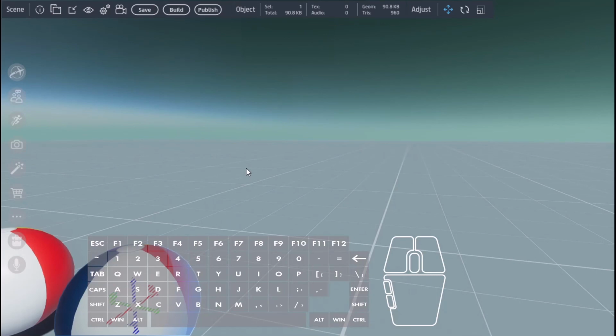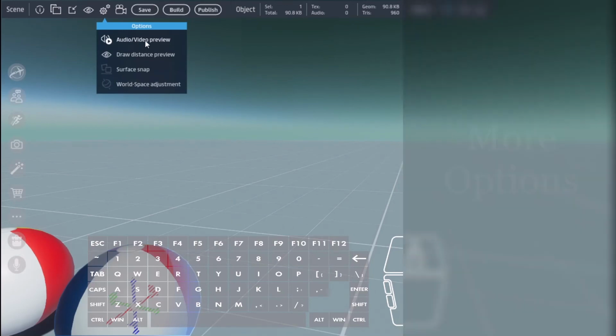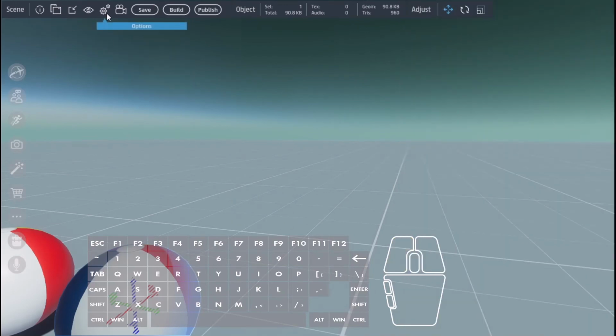Let's just cover a couple other features here. More options up here. Say you want to preview the audio and video in here. All you have to do is turn it off and click it back on, and you should hear what you uploaded if it is in your inventory.